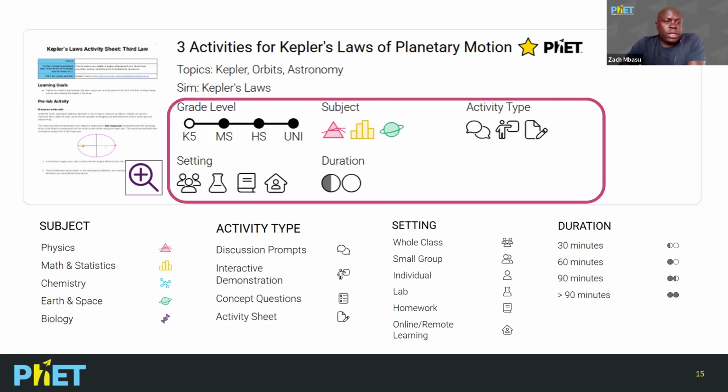And then there is also the subject. So for this one, there are three icons representing the subject. And if you want to see which icon corresponds to which subject, if you look at my bottom left, you can see the first one represents physics, which is a prism with a ray of light going through. And then we have a bar chart that represents math and statistics. And then you have a globe there that represents Earth and space. So this particular activity covers those three subjects.